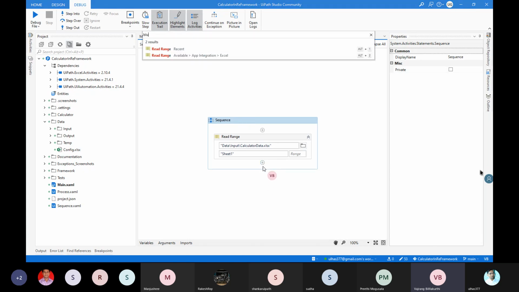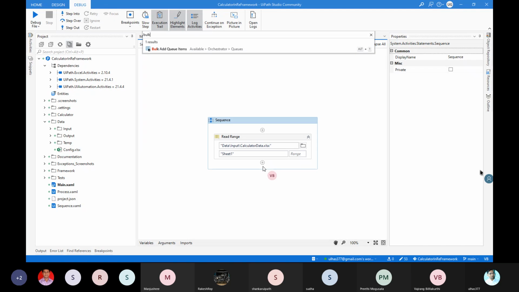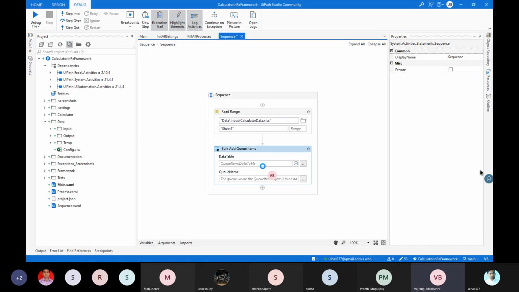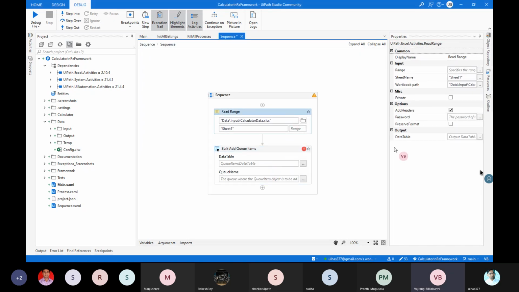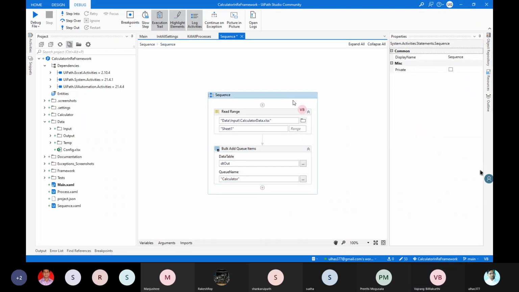And add bulk queue items. From here, let's take data, dt out. This will be dt out. And here we will give the name as calculator. Not sure why it's not working there, but let's see. From here, debug.